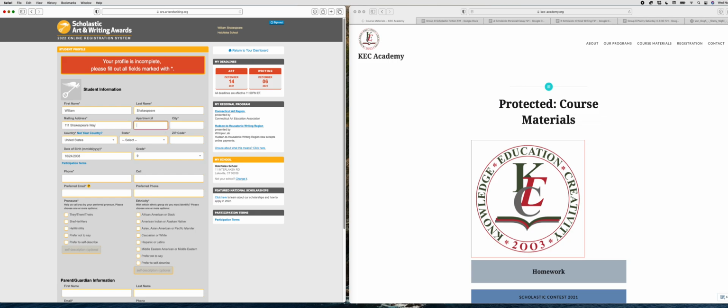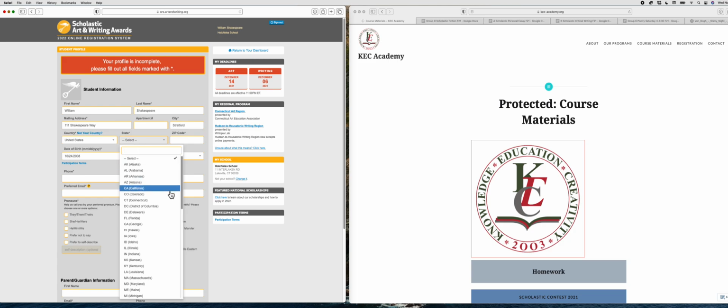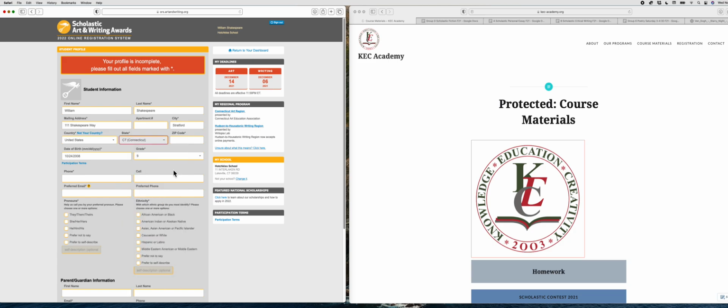Okay, if you live in an apartment, put the apartment number there. And then here, city, we'll put Stratford. And then United States, and then we'll put Connecticut there. We'll put a little zip code. Okay. It already has my birthday and my grade there.